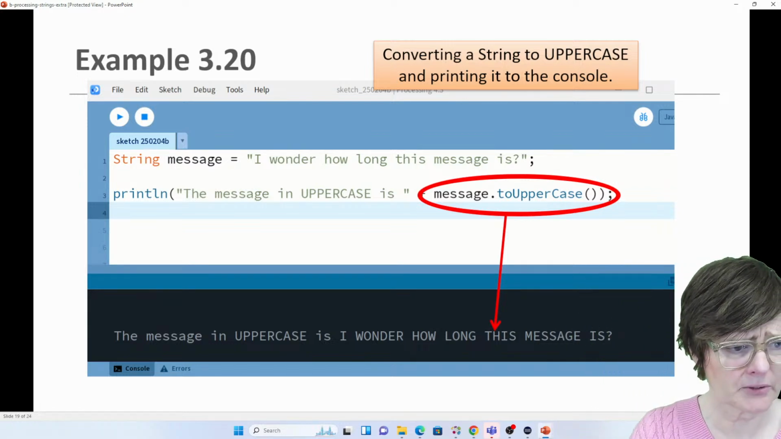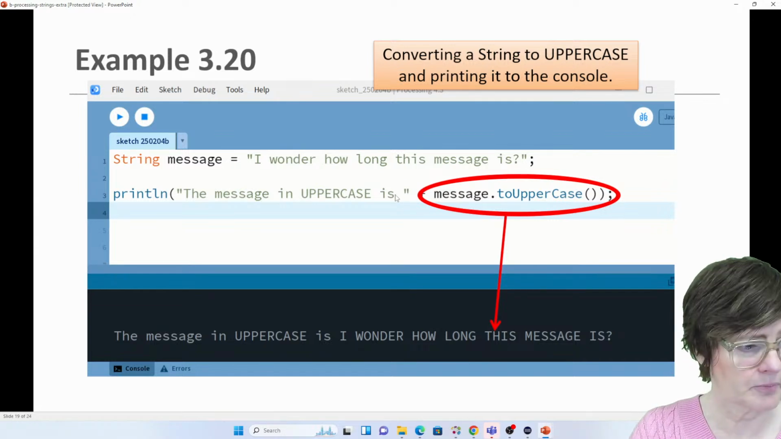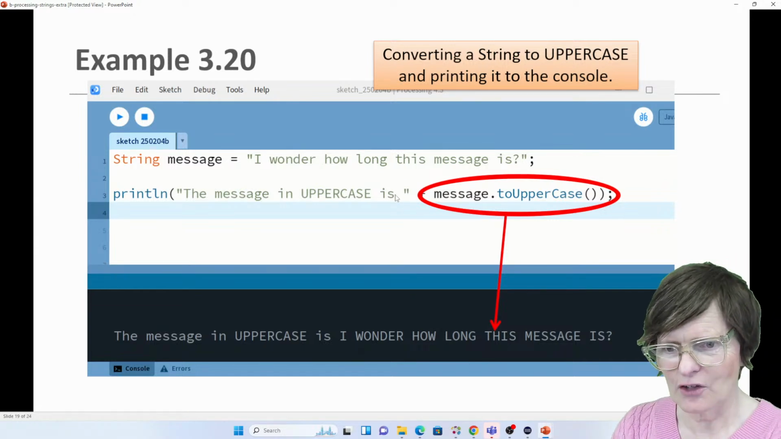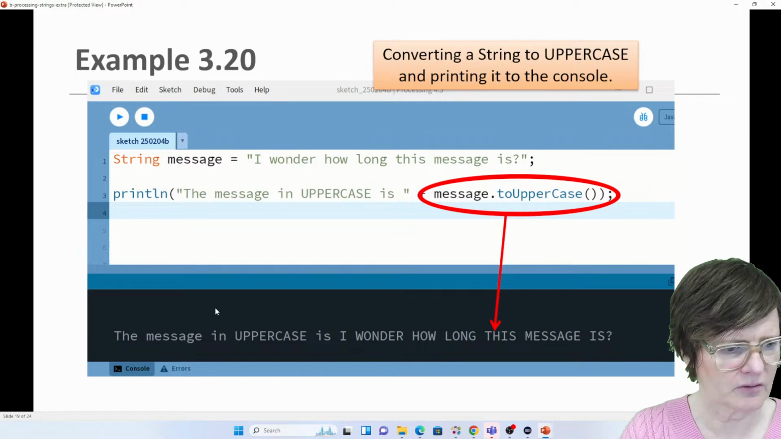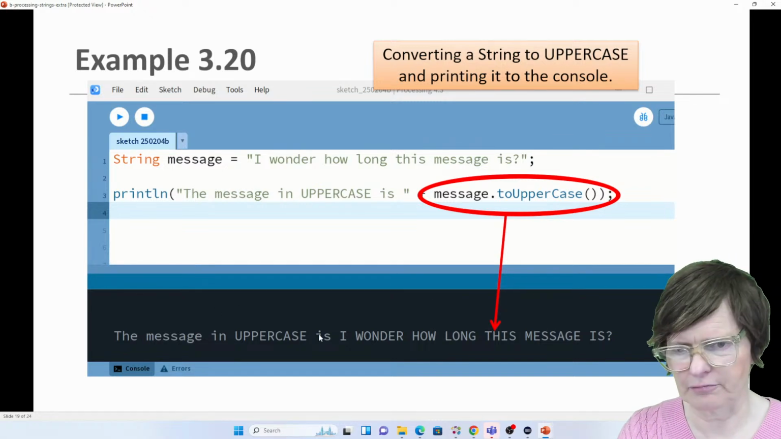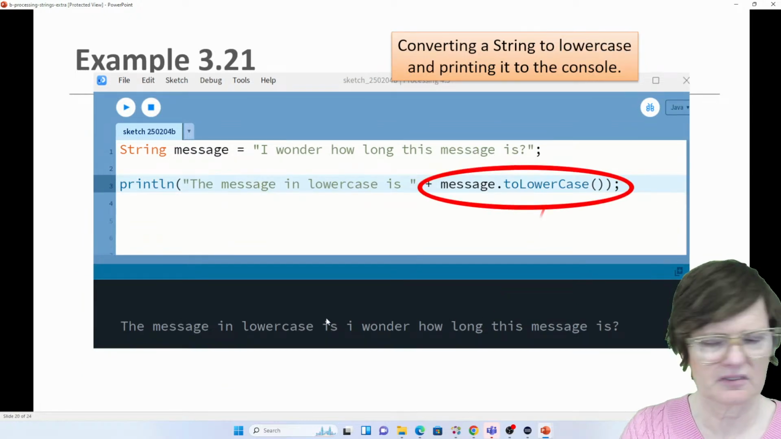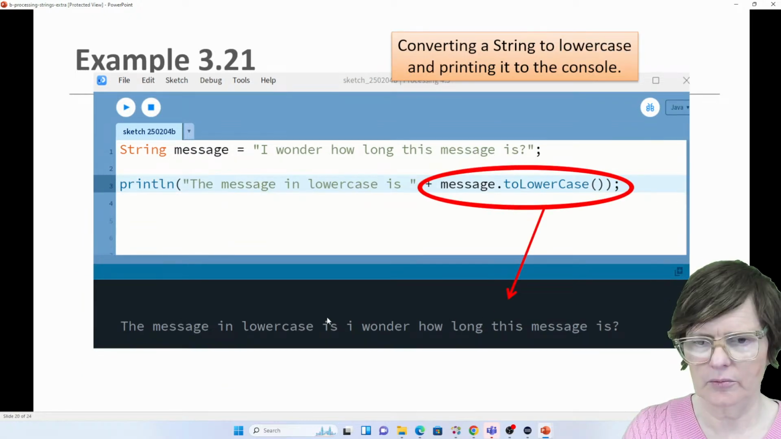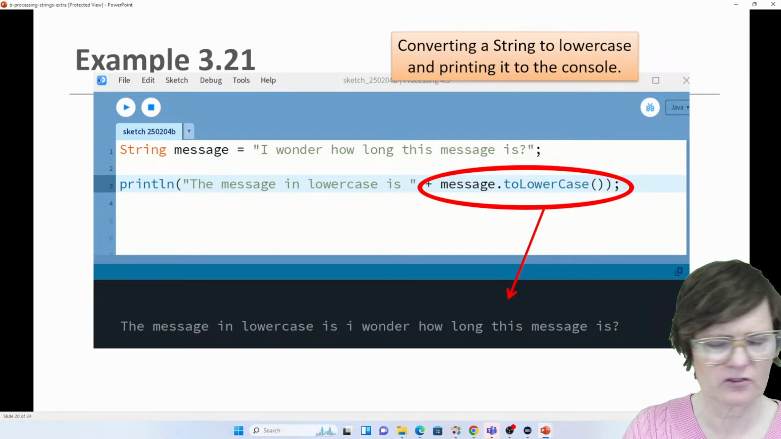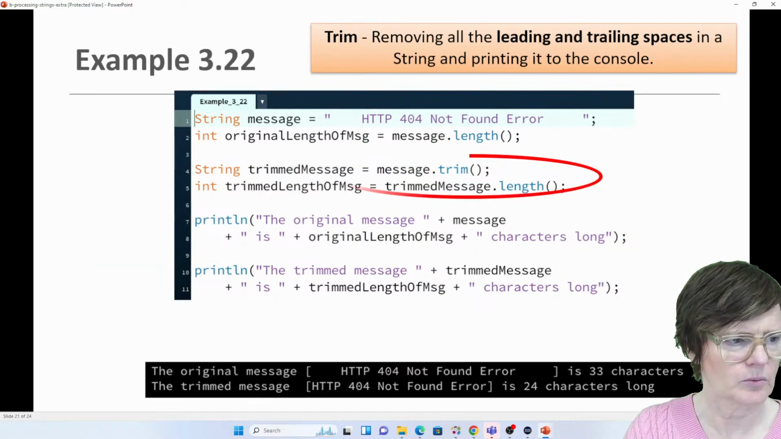Just be careful about this. You can see the way I've a space there. If I didn't have a space there, there'd be no space in it, so it would have been all on top of each other, and you'll get used to that as well. Same with the lowercase. I wonder how long this message is, and so on.